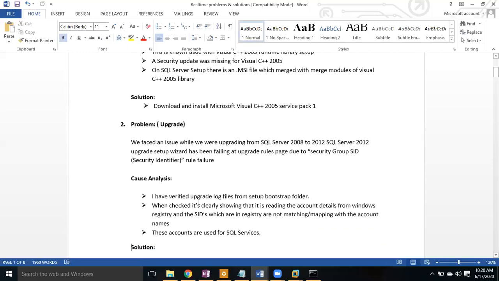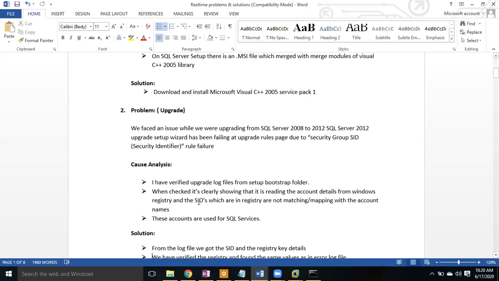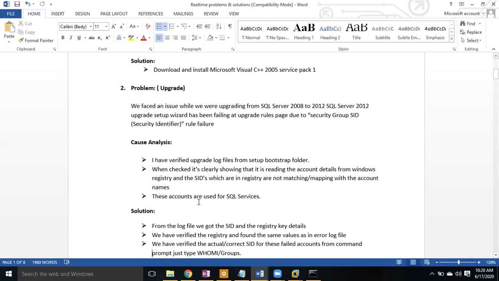For analyzing that, we need to verify the logs. When you are upgrading or installing, log files are created in the default location: C:\Program Files\Microsoft SQL Server\...\Setup Bootstrap. When verifying the error logs, we found that there is a mismatch in the SID. We already know SQL Server services use a service account, and we discussed that in Windows and SQL Server.